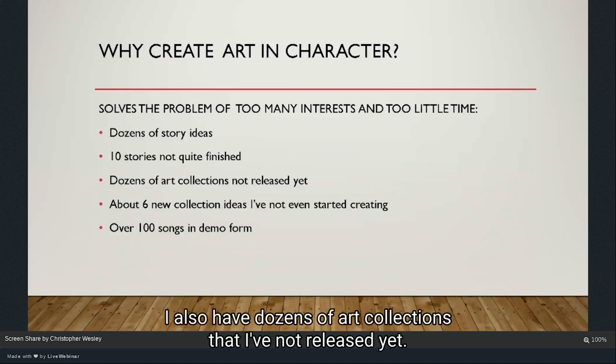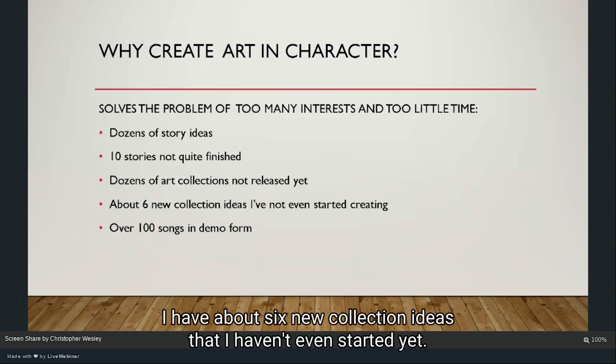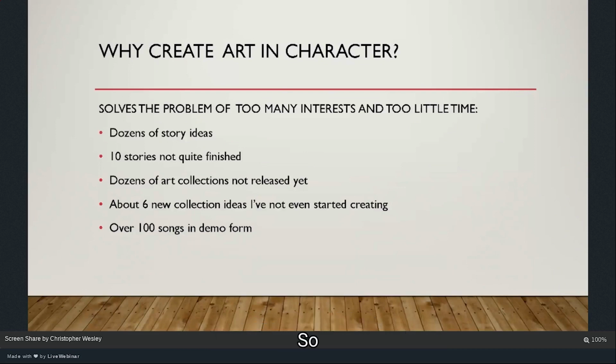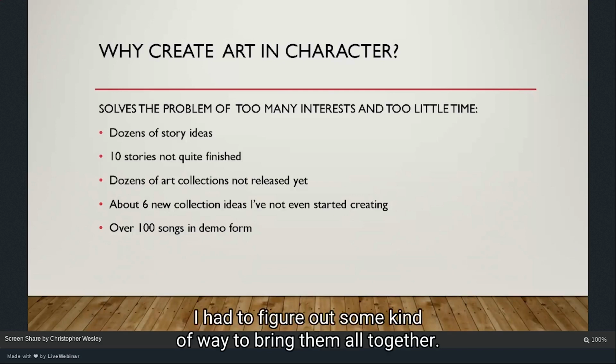I also have dozens of art collections that I've not released yet. I have about 6 new collection ideas that I haven't even started yet. And lastly, I have 100 songs in demo form. So between the fact that I love making visual art, I love writing stories, and I love making music, I had to figure out some kind of way to bring them all together.